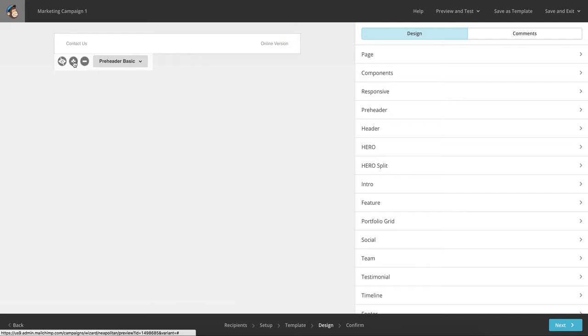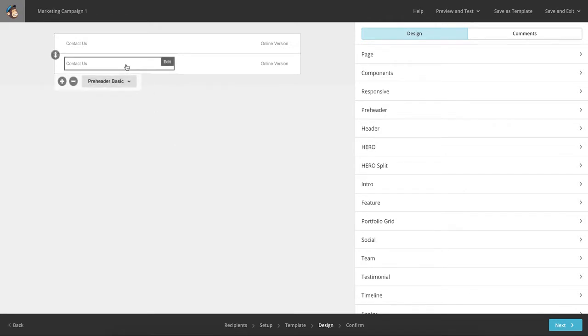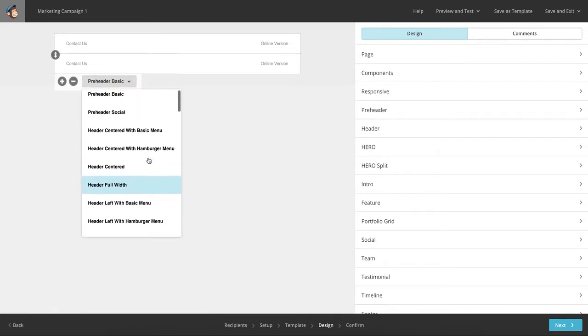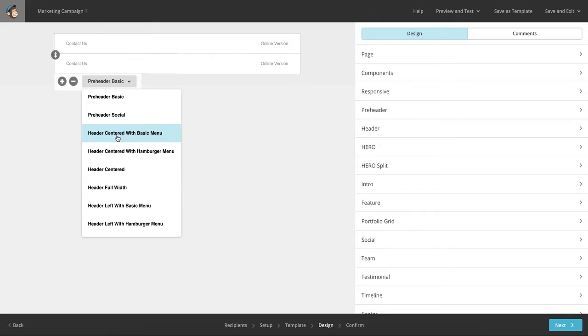Now when you add a module, you'll notice that the editor freezes up, but this is just MailChimp's editor, so don't panic. It's going to add the second module here. So I'm going to go ahead and register this as a header. So let's see, I'm going to choose centered header with basic menu.